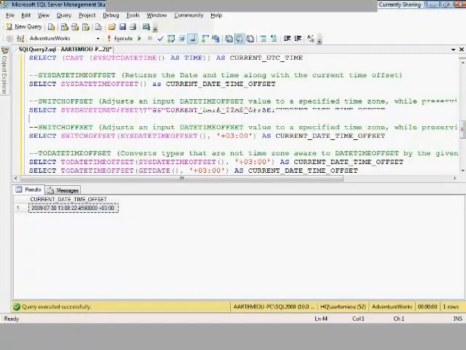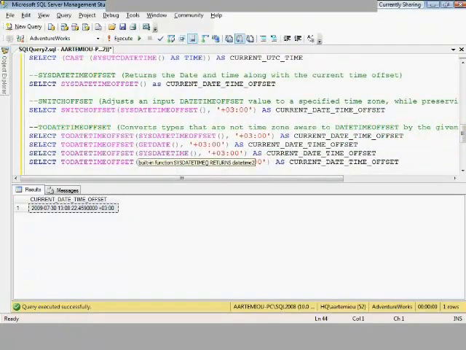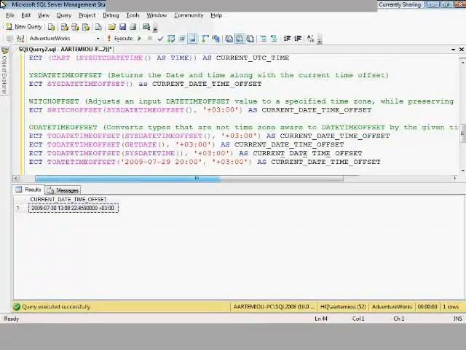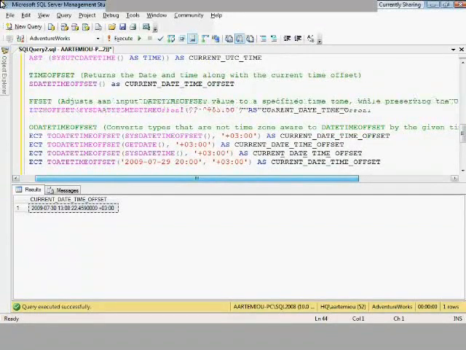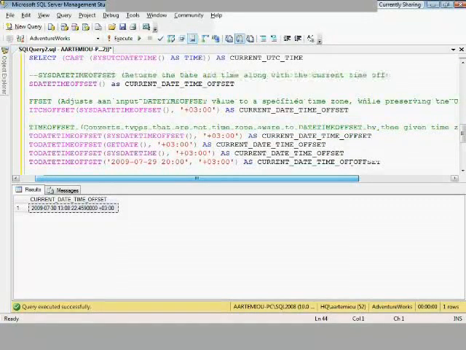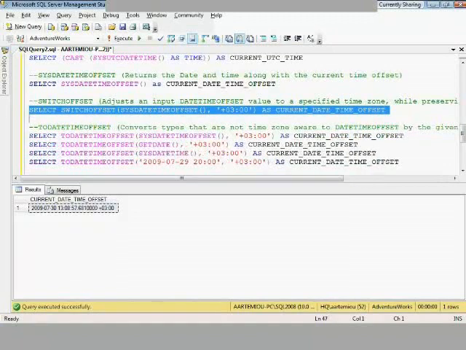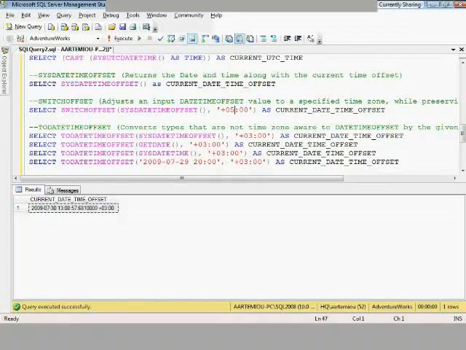SWITCHOFFSET adjusts an input datetimeoffset value to a specified time zone while preserving the UTC value. So we execute this line of code, and we see that it works. If I try to add a different time offset here, you can see that the time changes along with the time offset.